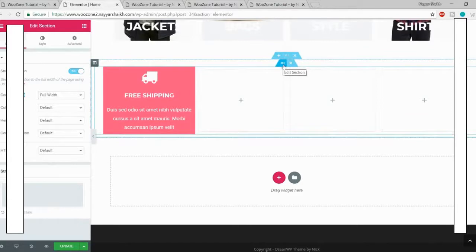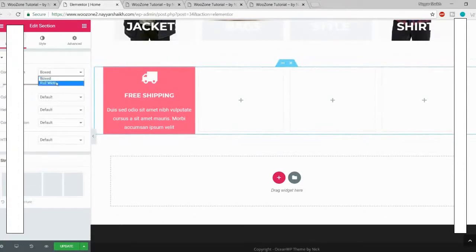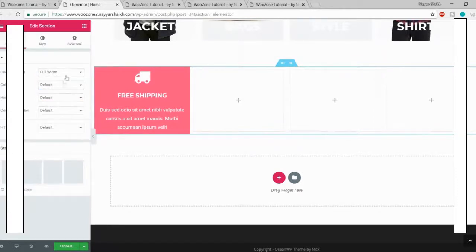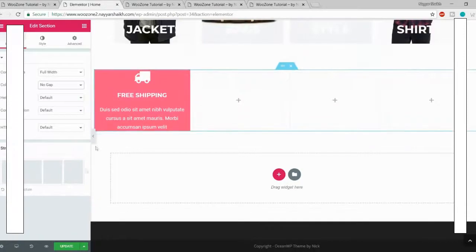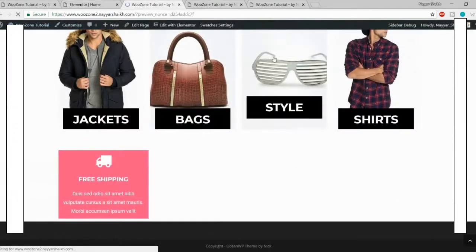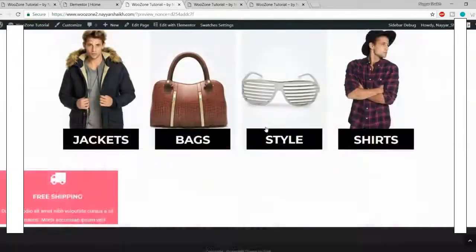Now again, here you'll see another section inside this section. Just follow my steps. Okay, we have done with this section. Now when you hover this, you'll see this section. Click on this, do the same thing, full width, and column gap, we don't want any gap, so we can just type in no. Now let's click on update. Let this page reload.